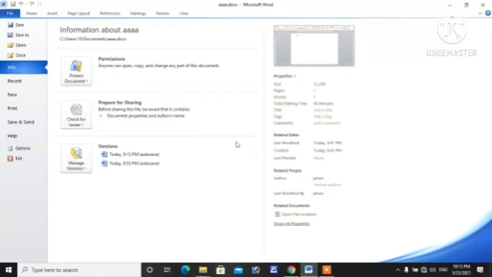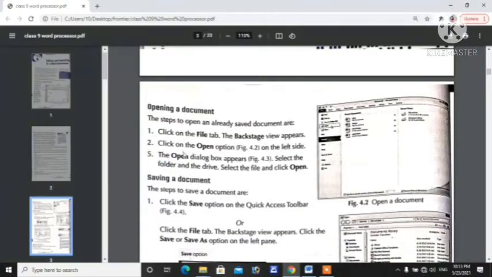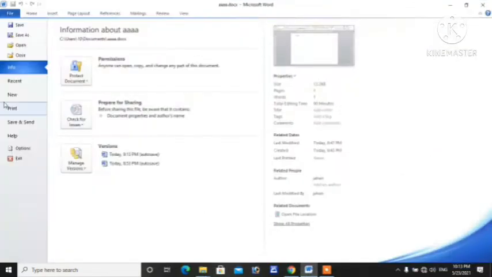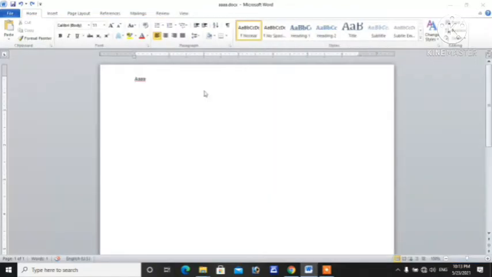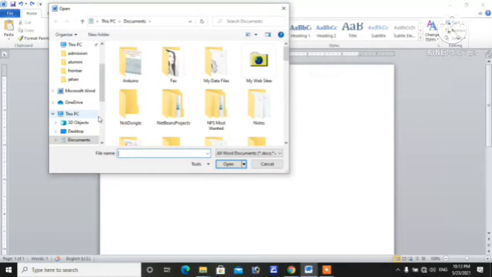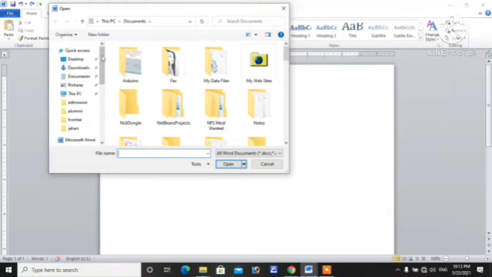So what is the next step? In the next step, it is written that you click on the open option. We are opening an already saved document, so we need to click on the open option, and a dialog box or a window will appear. Then you need to go to the path, this is the address.